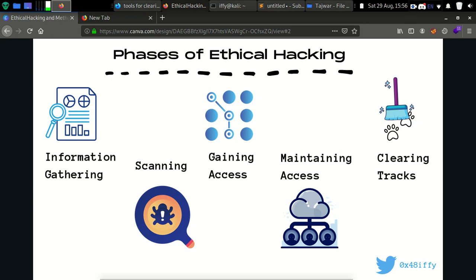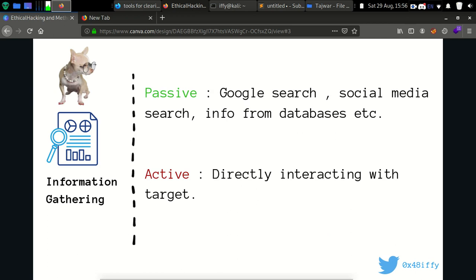So first is information gathering, second one is scanning, third one is gaining access, and fourth one is maintaining access, and the last one is clearing tracks. So let's take the first thing first, that is information gathering.